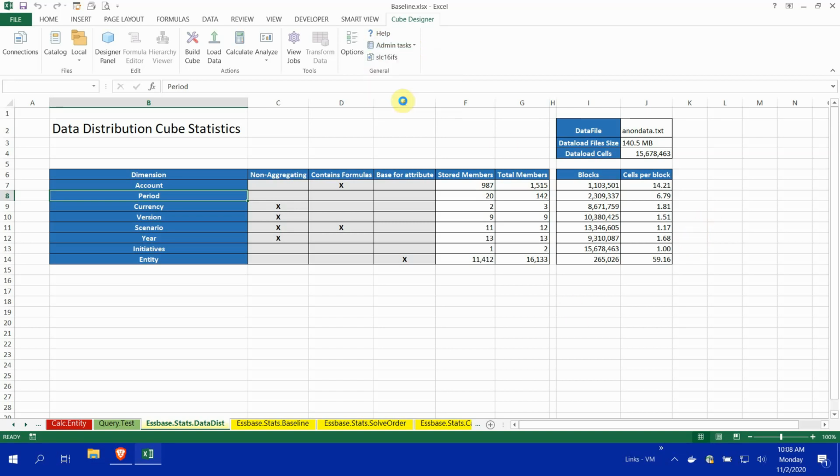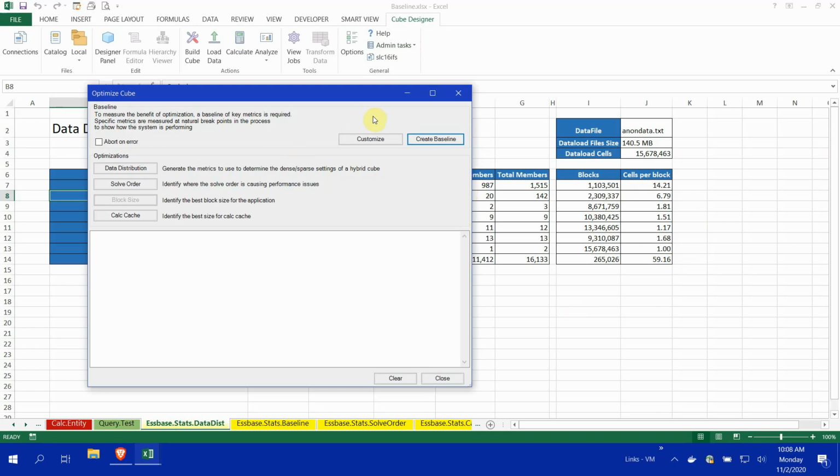So again, there are four different tools. The baseline tool creates that great dashboard. The data distribution tool will tell you how the data is distributed amongst your dimensions. Solve order, again, will interrogate all of the flow within that cube and give you a visual of exactly how the dynamic calculation query flow is going to be executed. And then the calc cache is for identifying the smallest calc cache that would suffice for your calculation. So four great tools.